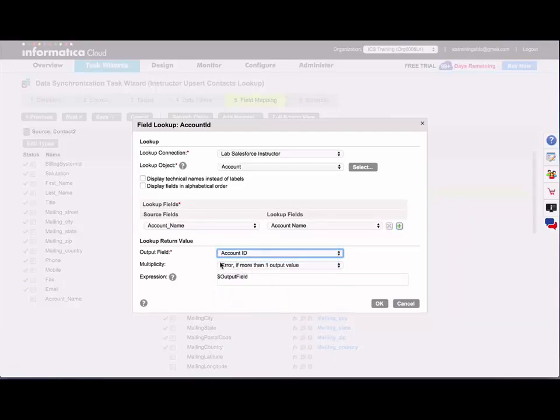Okay, so I want to write account ID from the account object into my contact object account ID field to create that link between contact and account. So multiplicity, this is just if Informatica Cloud finds more than one match, how do we want it to handle that? Do we want to return an error or randomly pick one output value? And then also you can use the output field in an expression as well.